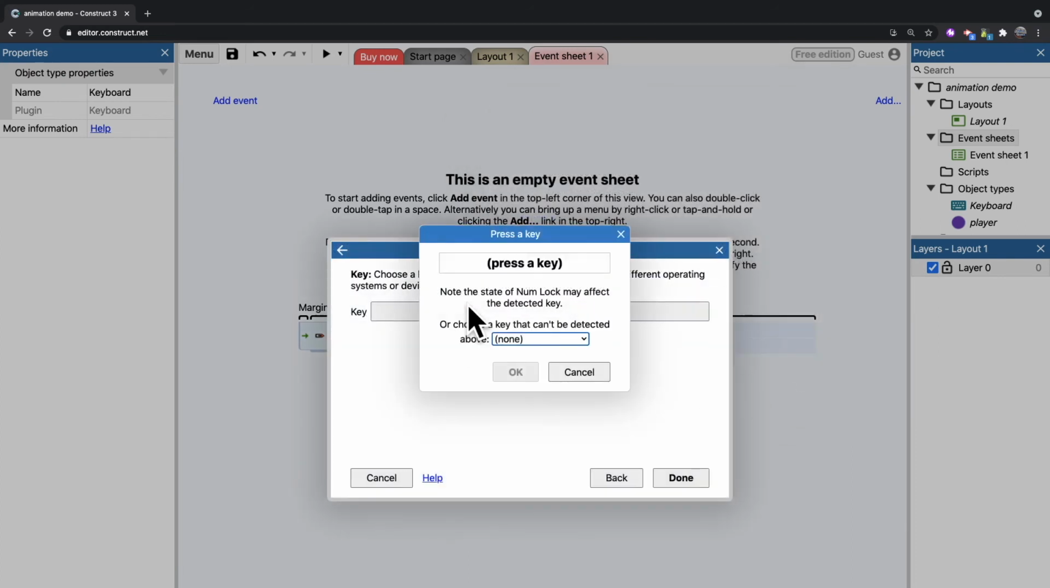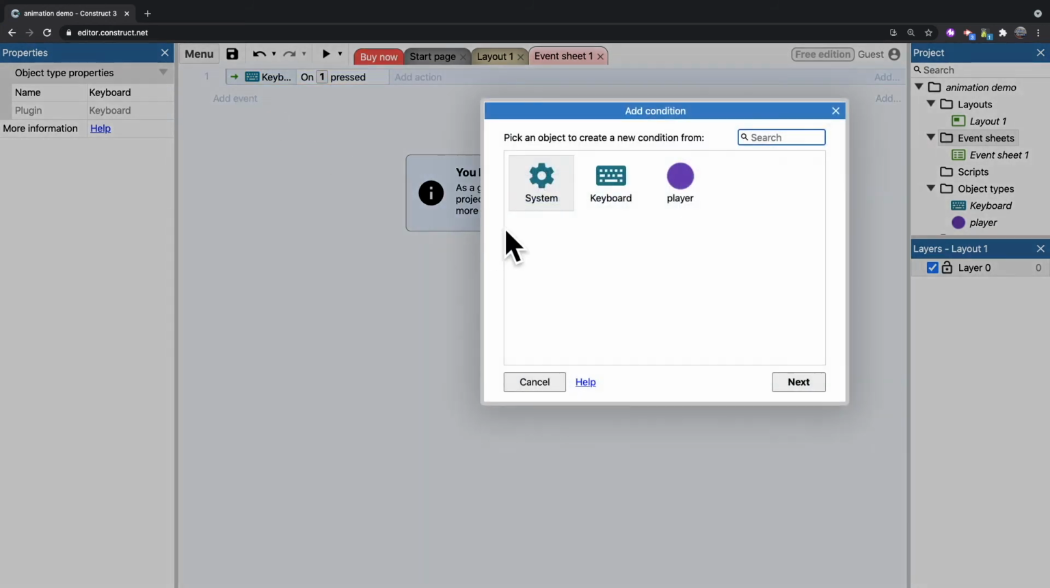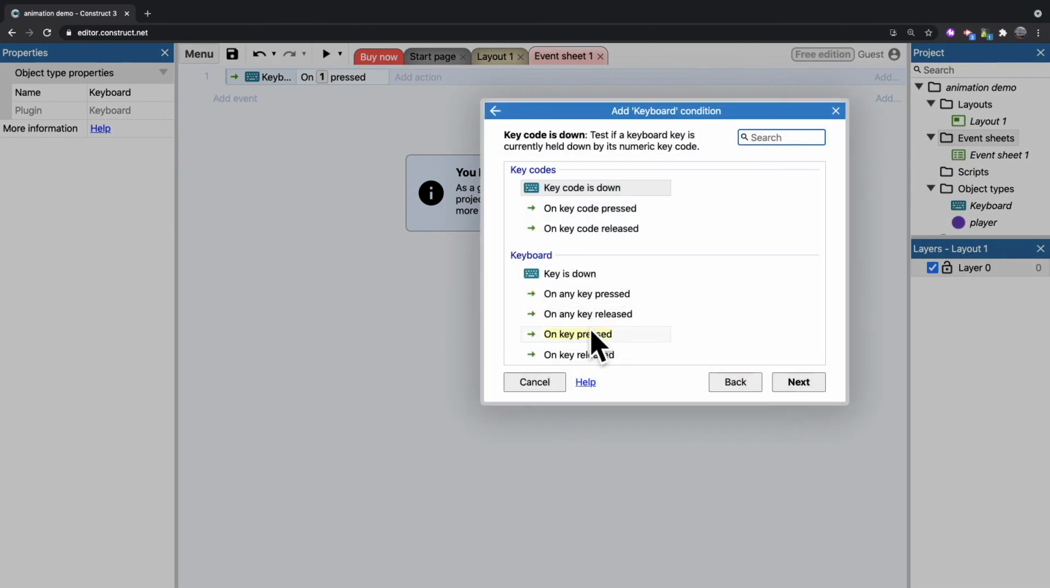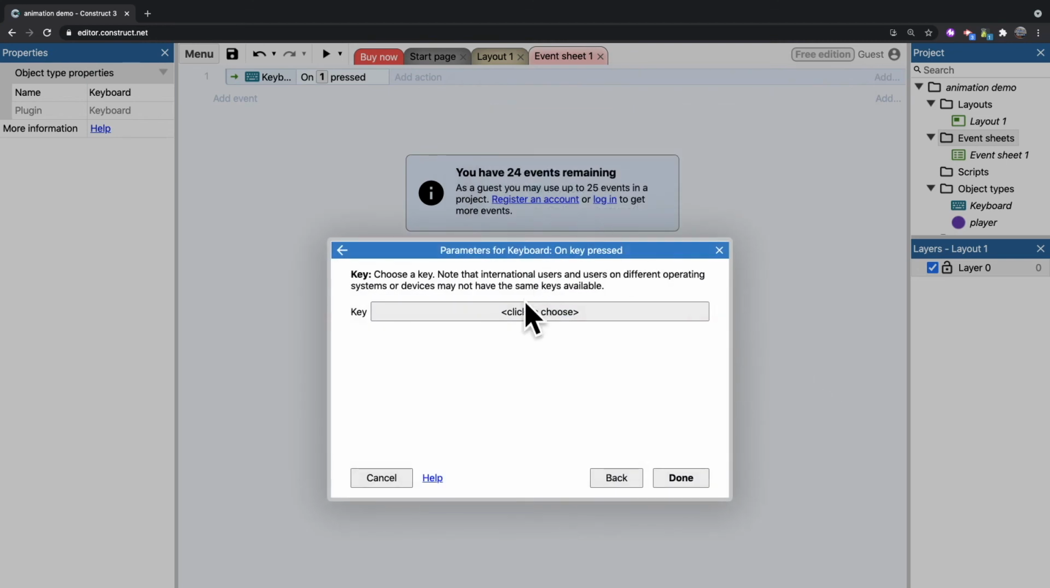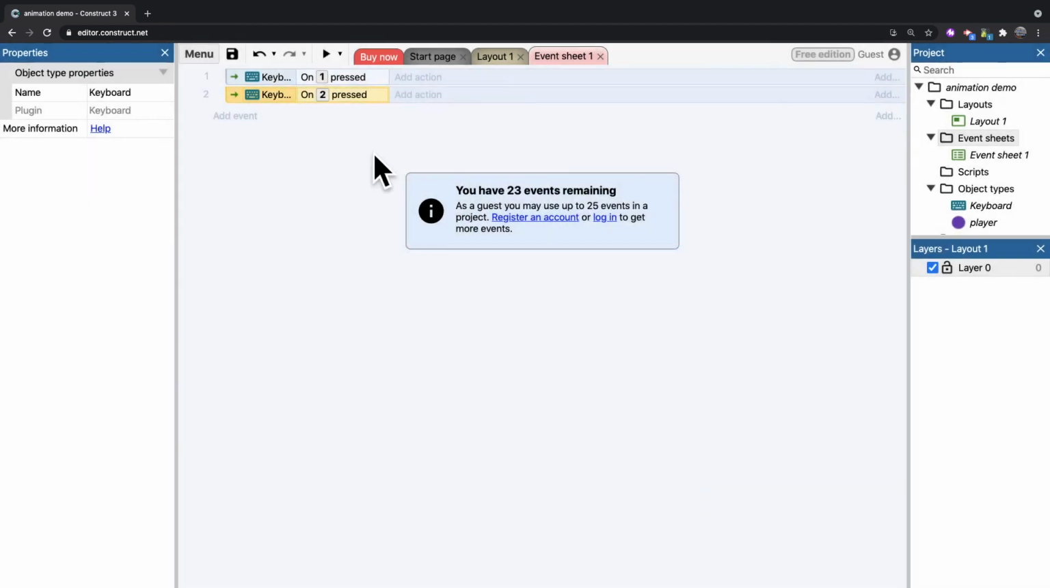Which key do you want it to be? For now, I'll just do number 1. So I'm going to push the 1 key. Okay, and done. And I'll do it again. Add event for the keyboard. We'll do on key pressed. That means you push the button down. It's highlighted in yellow to give you a hint. That's a common one. I'll press 2 and done. So I have 2 events. One, if I push 1, do something. If I push 2, do something else.